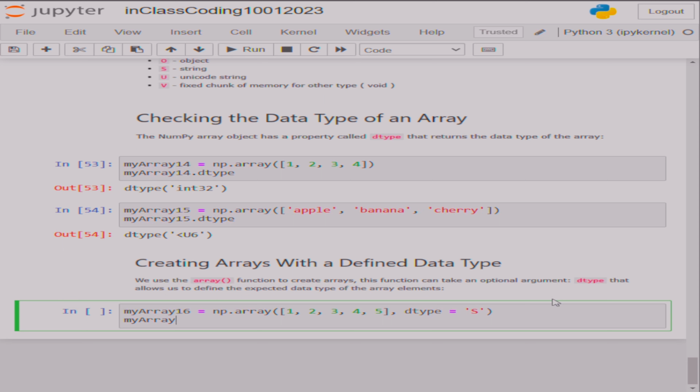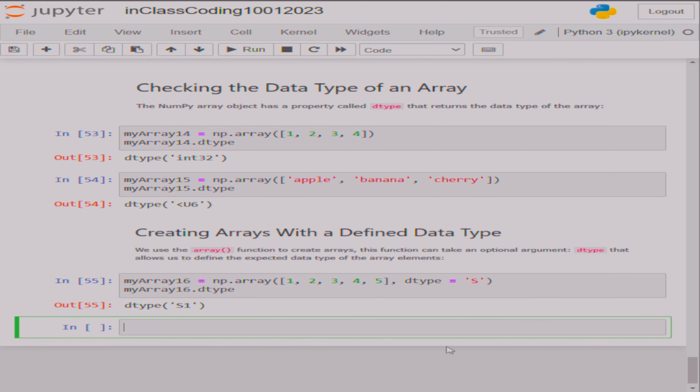My array, this is number 16, dtype. So it says it is S. Then after that, whatever number is written is the number of bytes taken by this. So totally it's S1, right? Like that you can actually change it. If you want an integer of 4 bytes, you can do that.